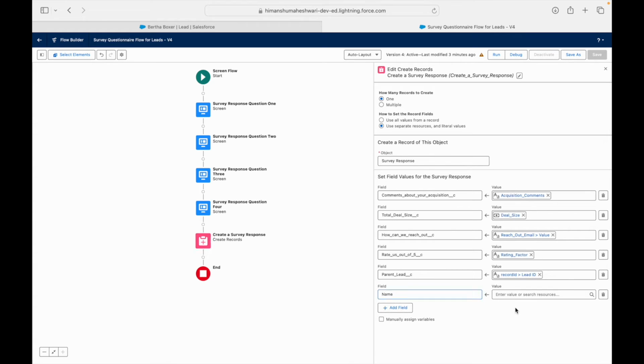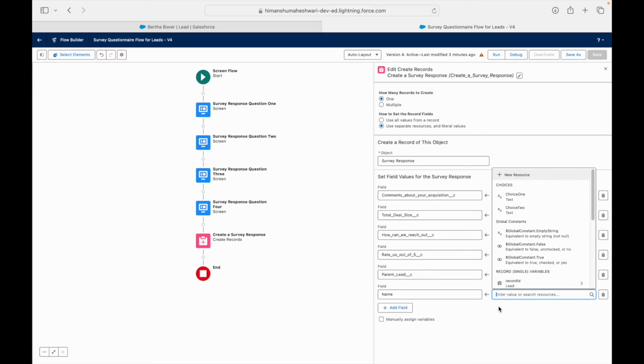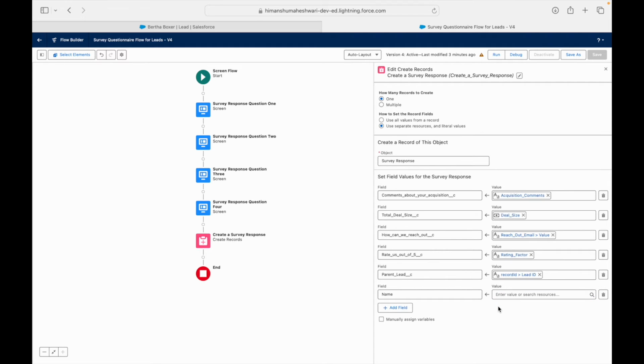So every name has to be unique, right? Every survey response should be uniquely identified. How do I ensure that, right? So what I can do is I can create kind of a combination of things. What if the survey response should be captured as survey response for, space, the name of the lead, the person who's been acquired, right? So how do I do that? How do I put that value here?